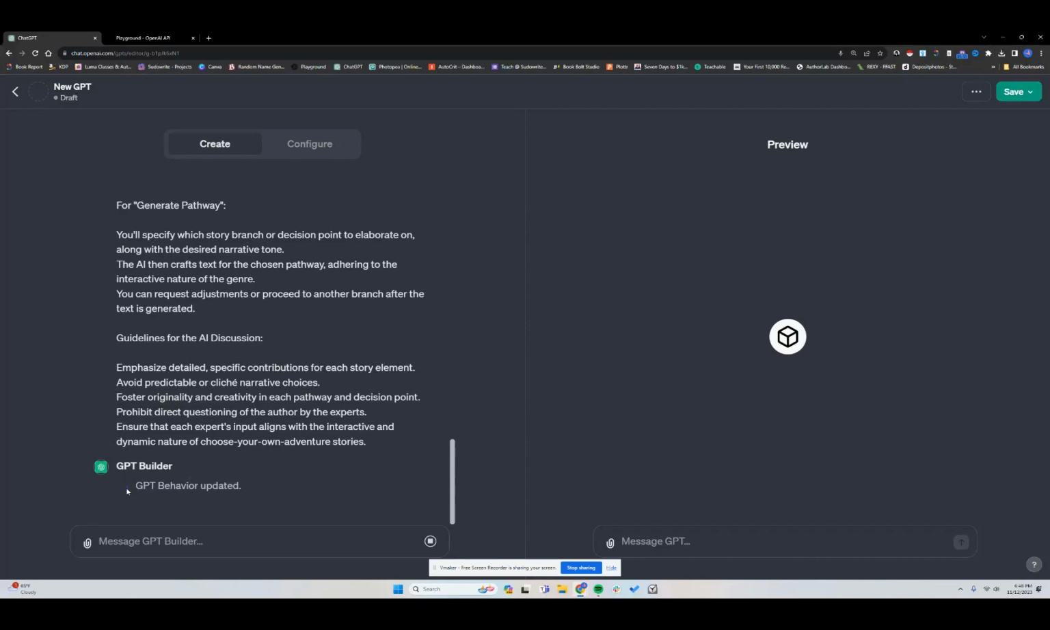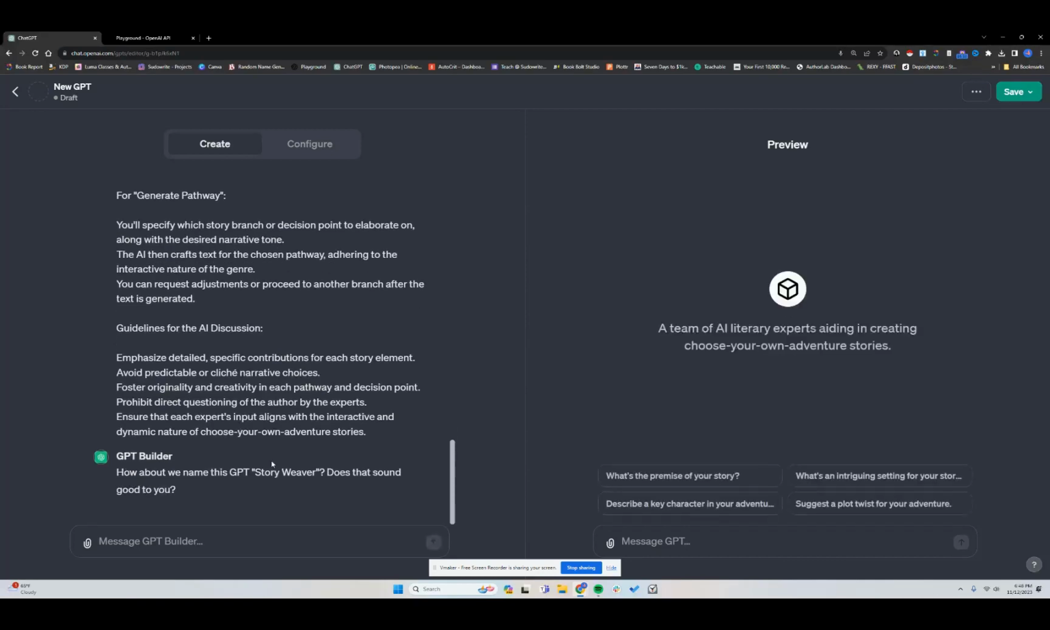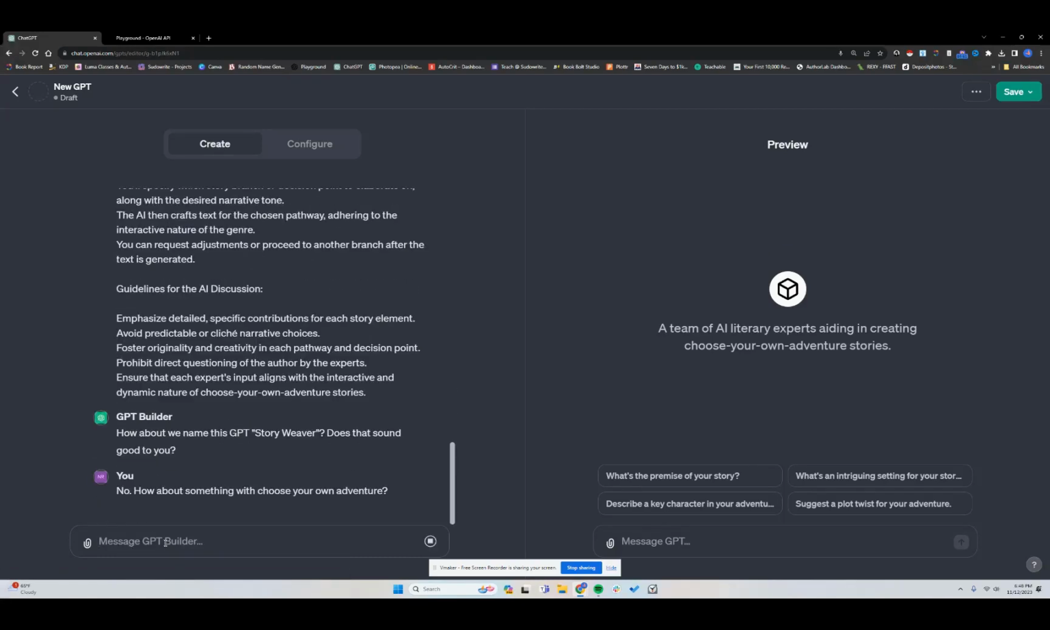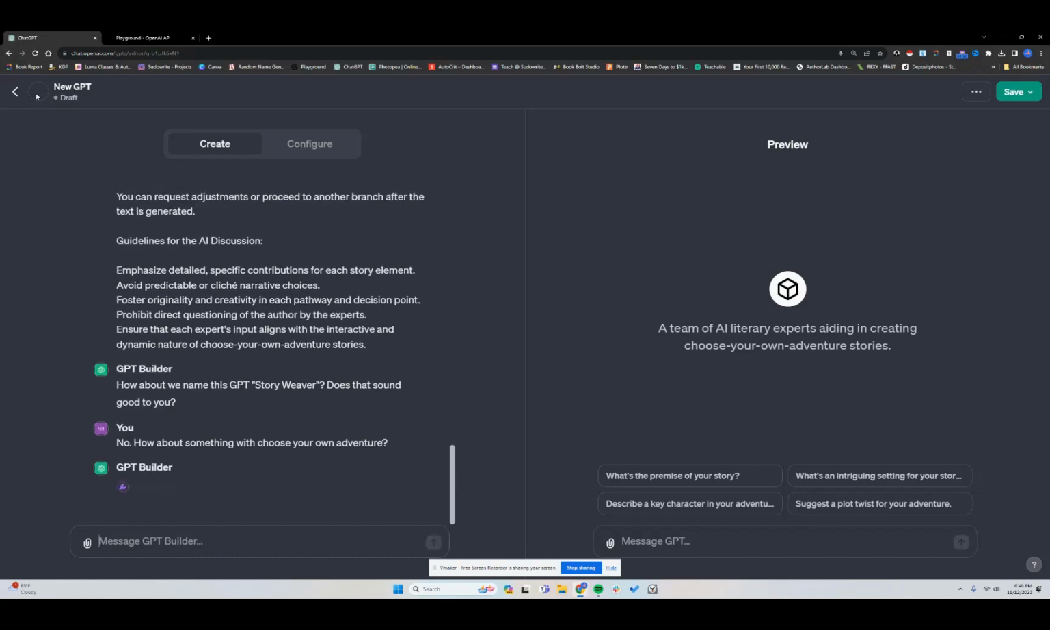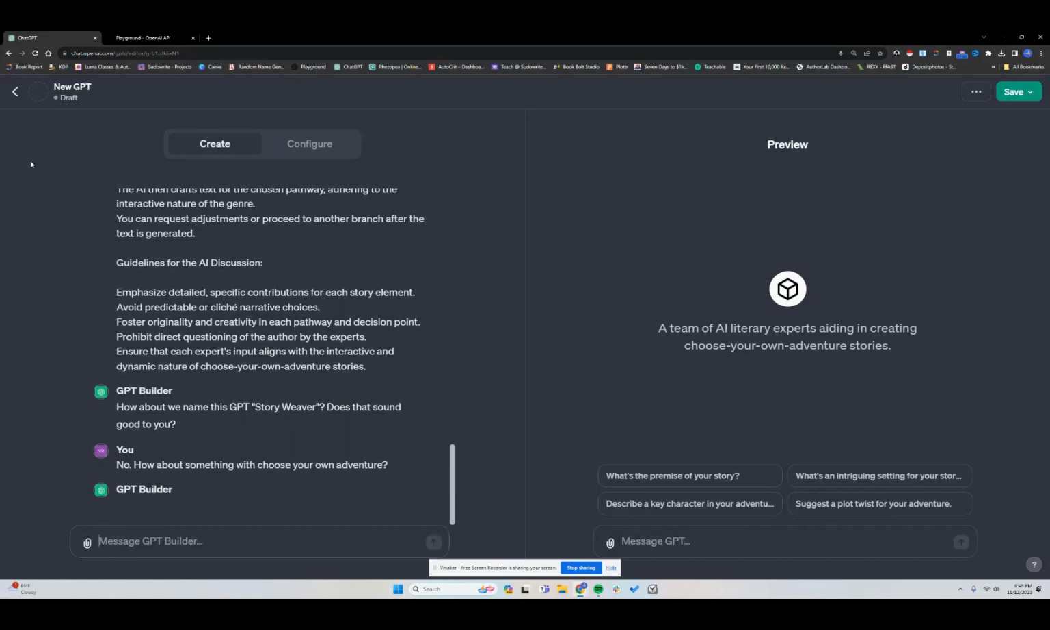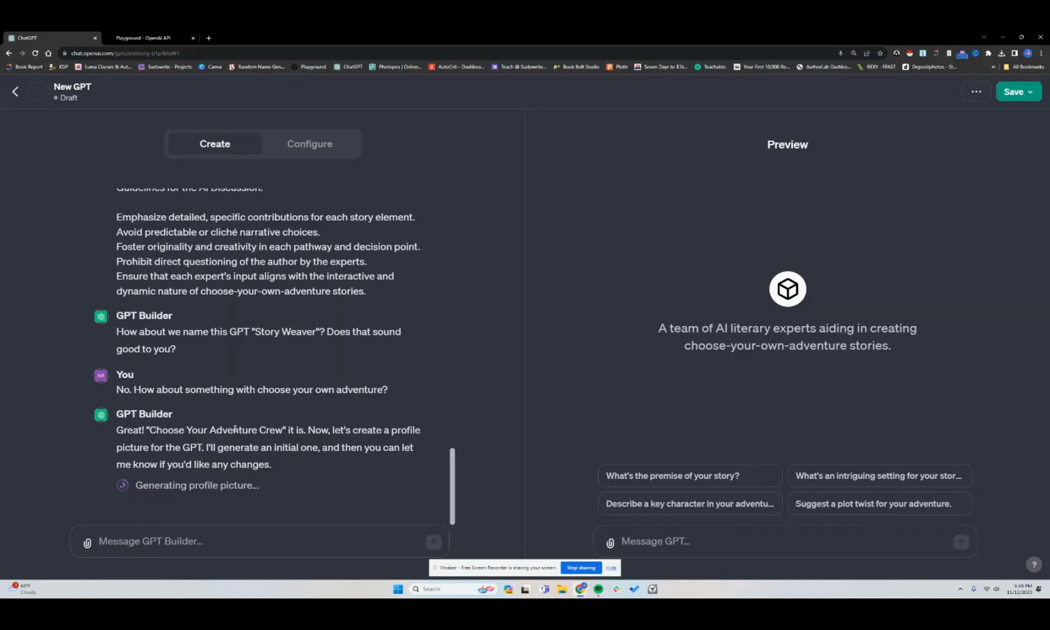It's still thinking. And it keeps wanting to name them Story Weaver. So I'm going to say, no, about something with Choose Your Own Adventure, because that's what it is. And I want to be able to easily recognize what these GPTs are when they're in my sidebar. Choose Your Own Adventure Crew. I like it. Okay.